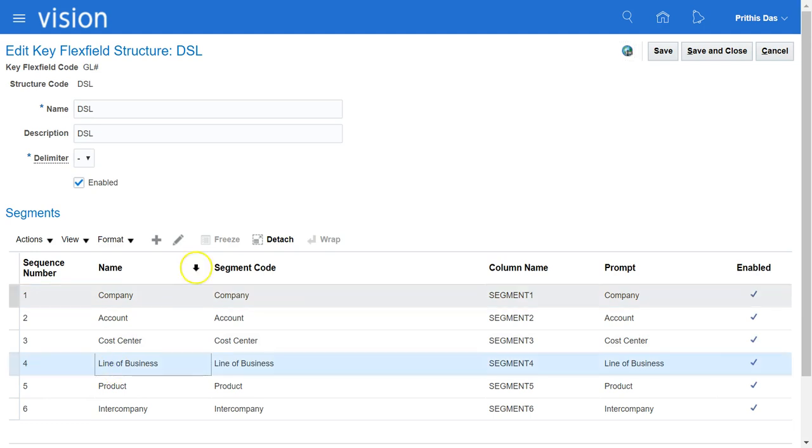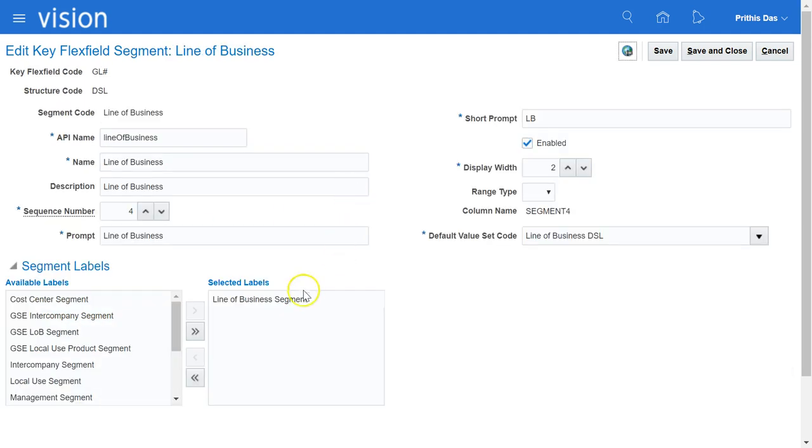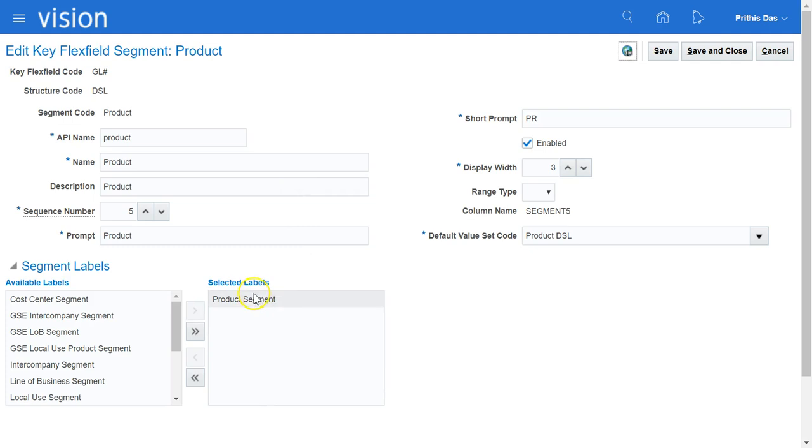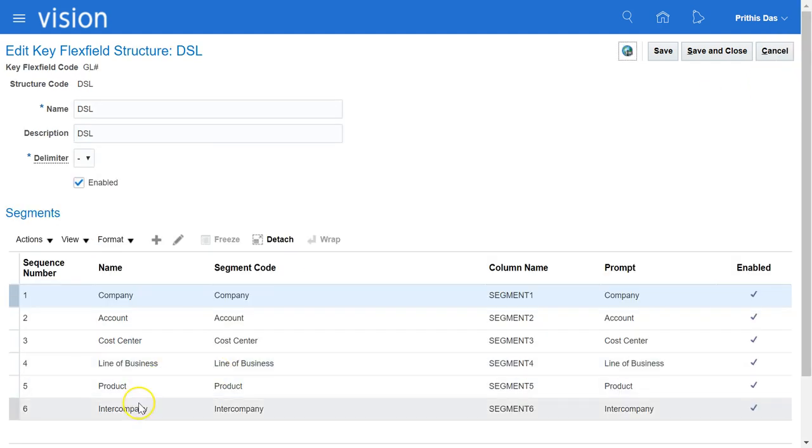If you look at line of business, it has put line of business segment, but this really does not have any functionality except that it can be used in BI applications later. Cancel, and then we go to product. It has put a segment label called product segment, and then we already took a look at intercompany.